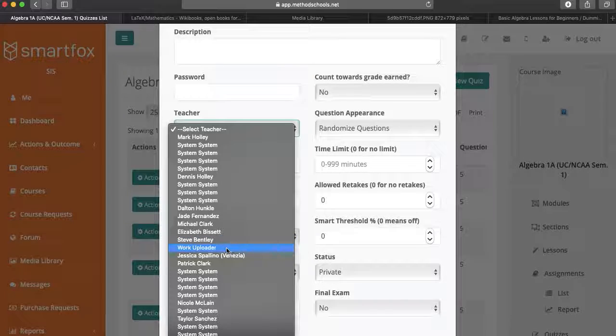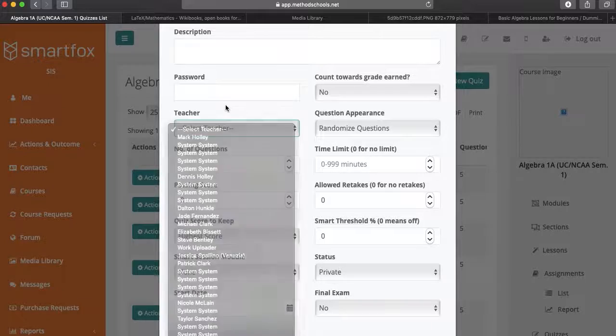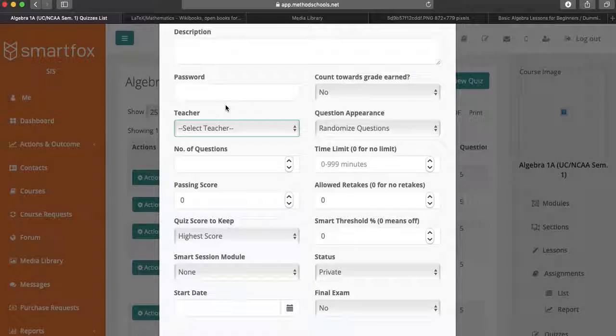anything you upload, you want to put it as work uploader, because if you put your name, the students will start emailing you because they can click your name at the end of the quiz. So that's the generic one, so that they will contact their teacher, we hope.